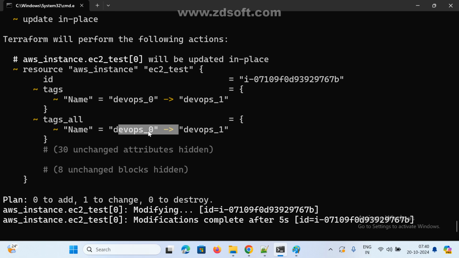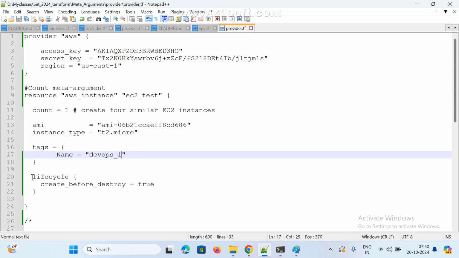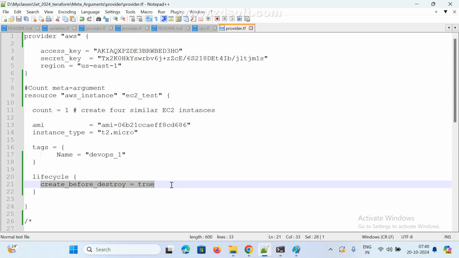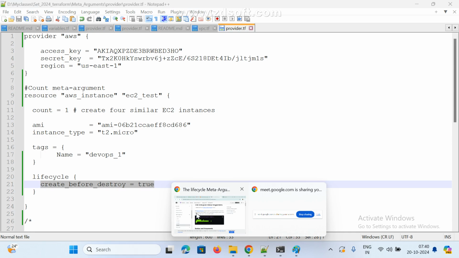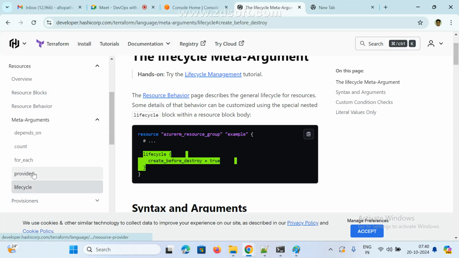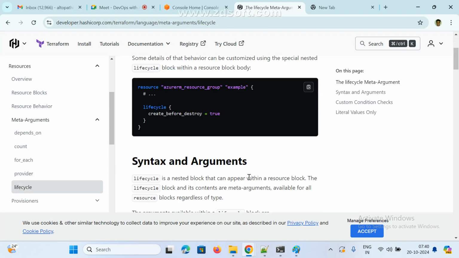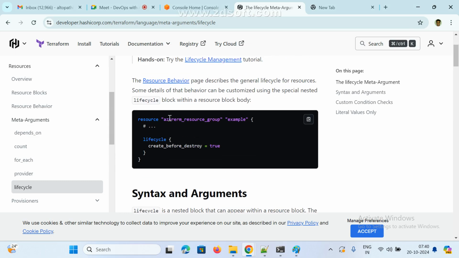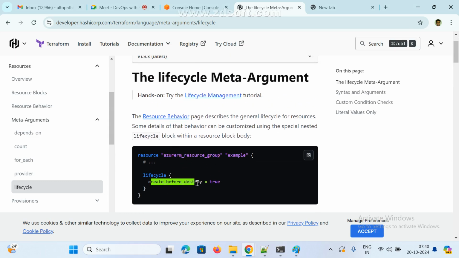So in this case mostly we won't use life cycle. We have no need to use life cycle here. Ignore changes means if any changes are happening, in that case mostly we use ignore changes. Ignore changes means this one. In life cycle, they use true. This is basic syntax only. Create before destroy true.